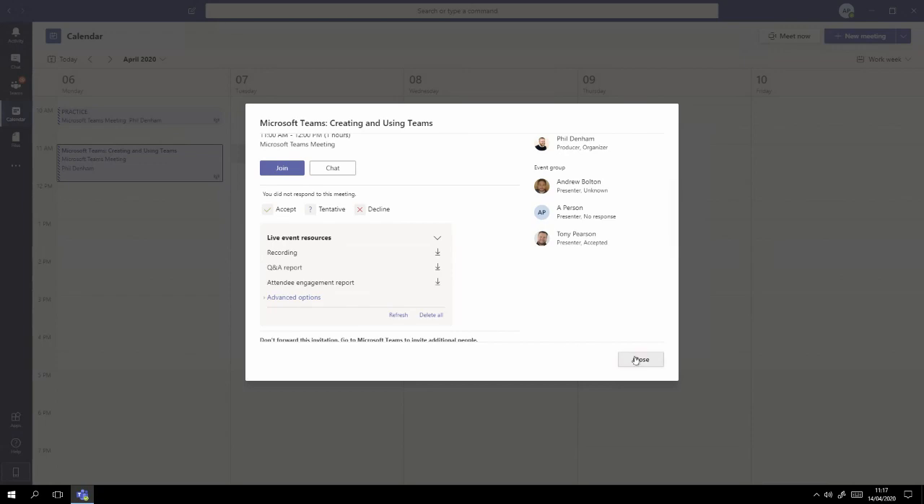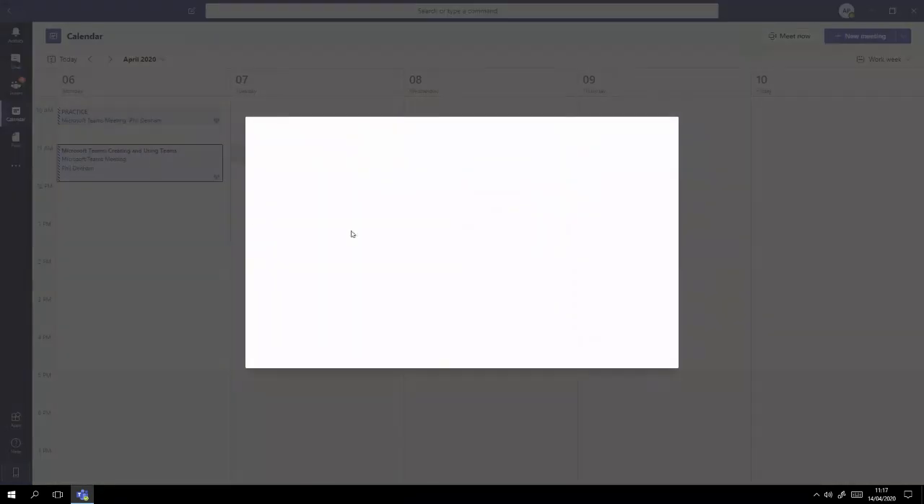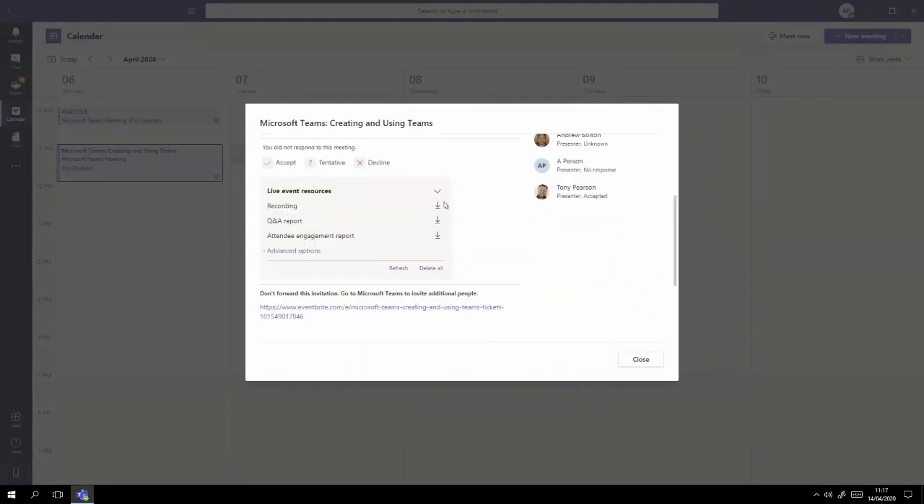It's great running webinars, but being able to use the recording on top of these as well is fantastic. And as you saw, that's already turned on when you set up the webinar in the first place. So you don't have to do anything for that recording, that will happen straight away. Depends how long your meeting was, it normally takes about an hour for that recording to come through. But the Q&A report and the attendee engagement report are pretty instant.